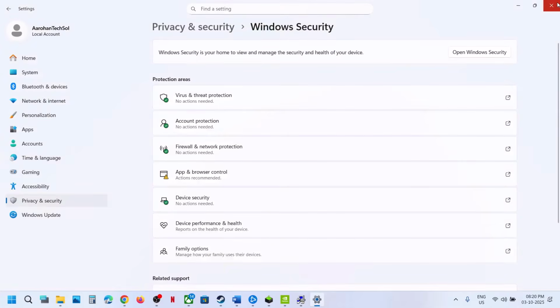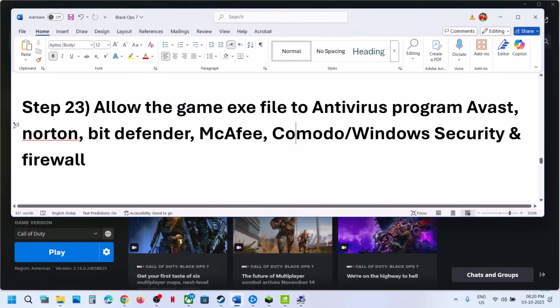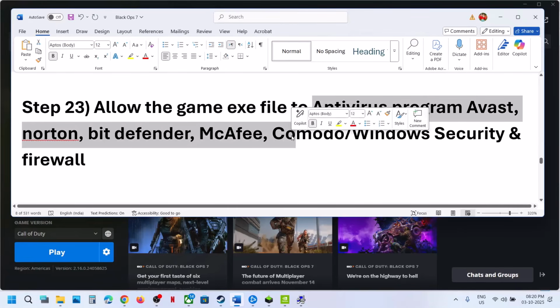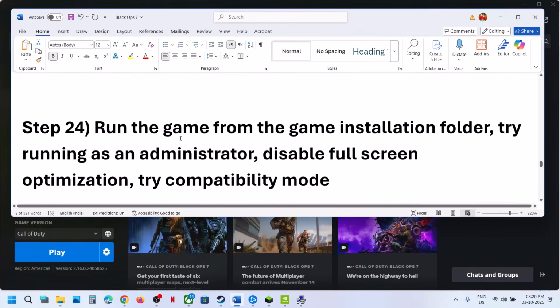Still not working. The next step is to now do the same thing with your antivirus program. If you have an antivirus program like Avast, Norton, Bitdefender, McAfee, whichever antivirus program you have, allow the game exe file through your antivirus program, all the exe files.